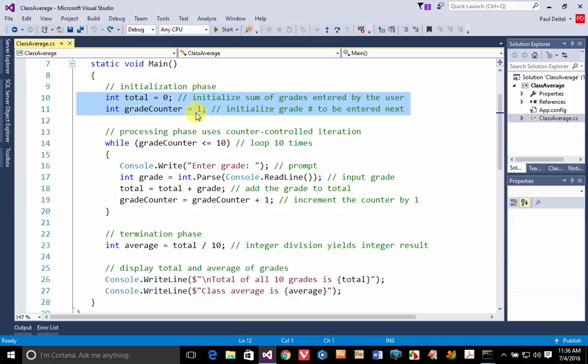We know that we're going to read in 10 grades, and we need to keep track of that, so we're actually going to count from 1 through 10, iterating 10 times to grab a grade from the user each time and add it to our total.